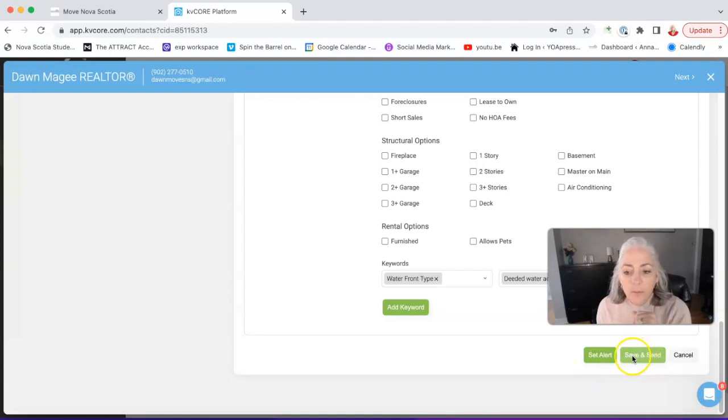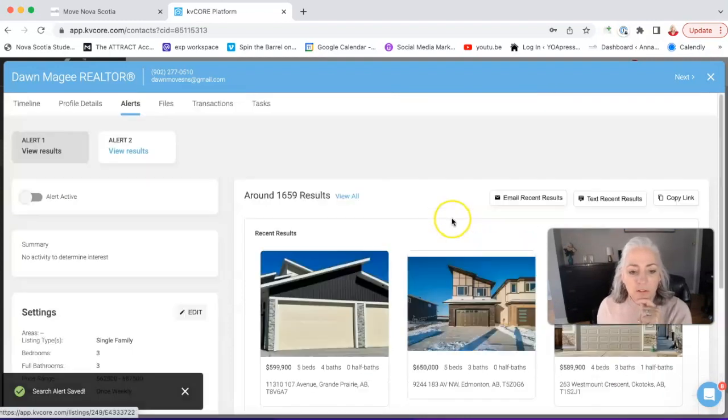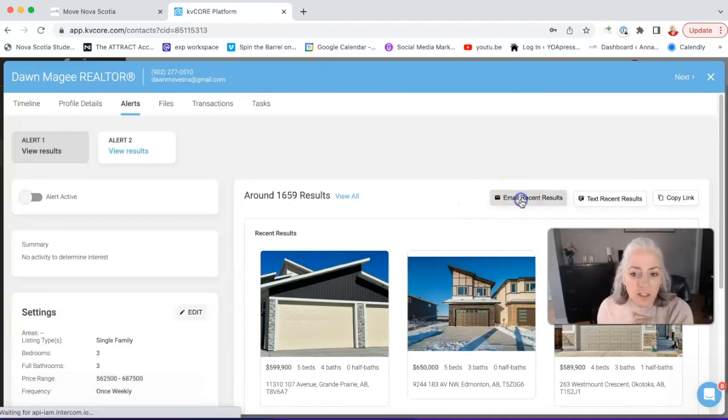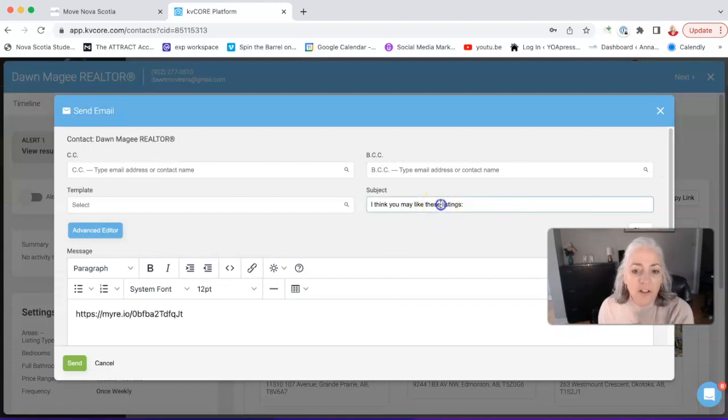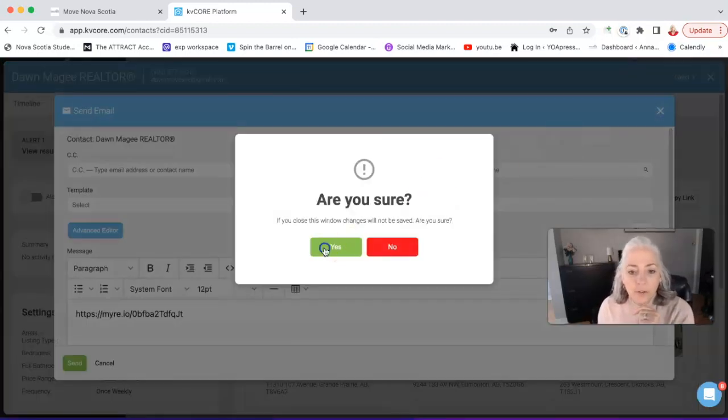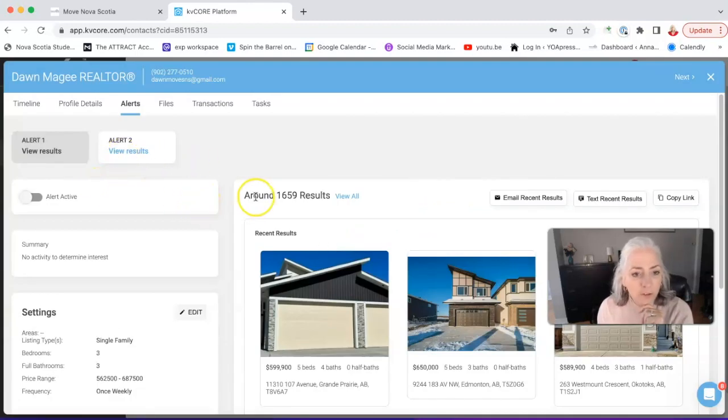So if I go save and send immediately, oh, it just sent it right to them. Sometimes you can just hit the email results as well, and I usually like to add something a little more personable in there, just to know that I know what they're looking for. Like, these are great lakefront listings on Great Lakes or something like that. So make sure you have an alert set up.